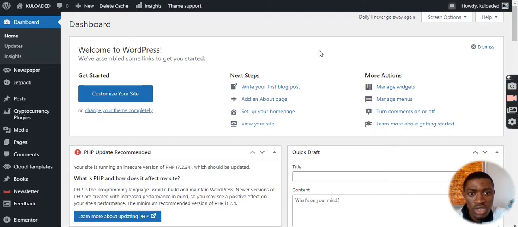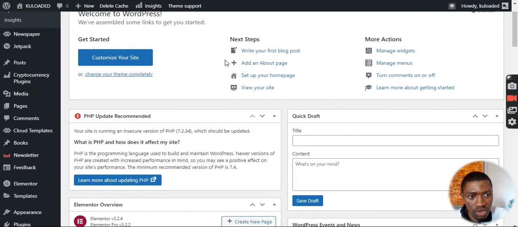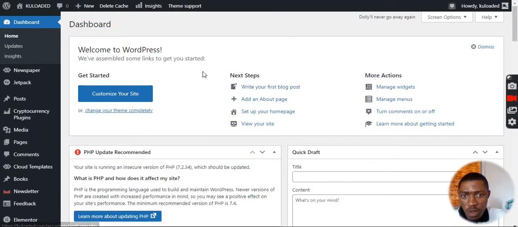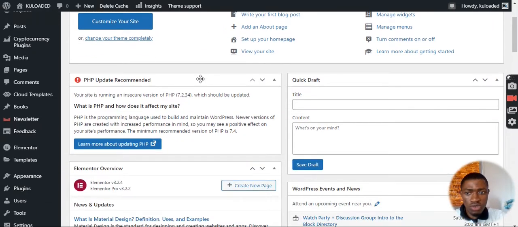Once you're logged into your dashboard, this is my dashboard. You go to your URL/wp-admin, then you put your password and that's all, you're logged in. So now this is our dashboard here. Normally for all WordPress, this is how the dashboard looks.